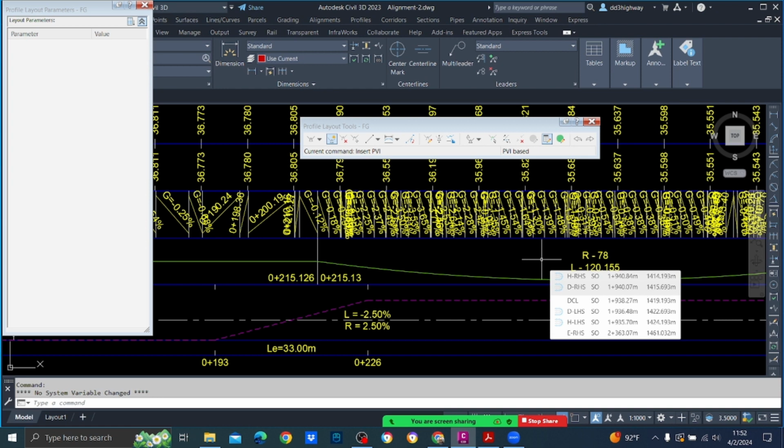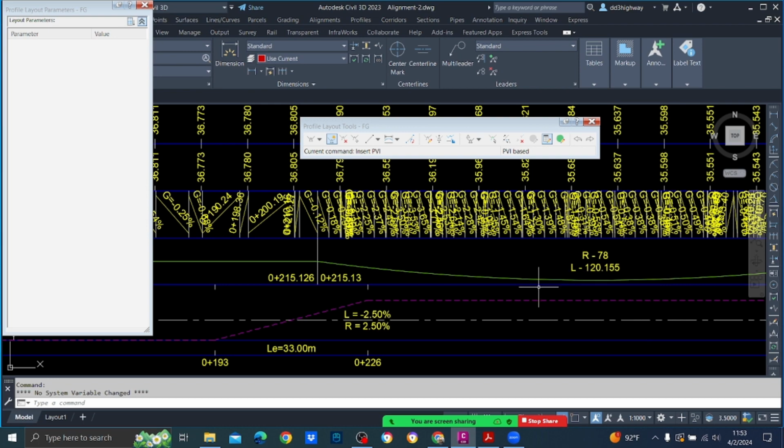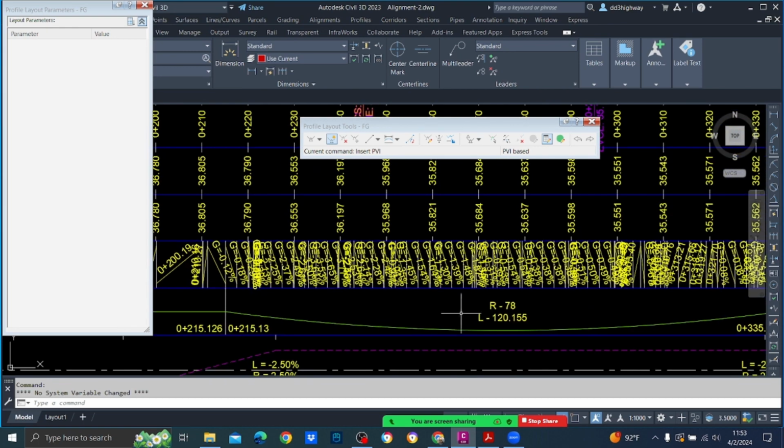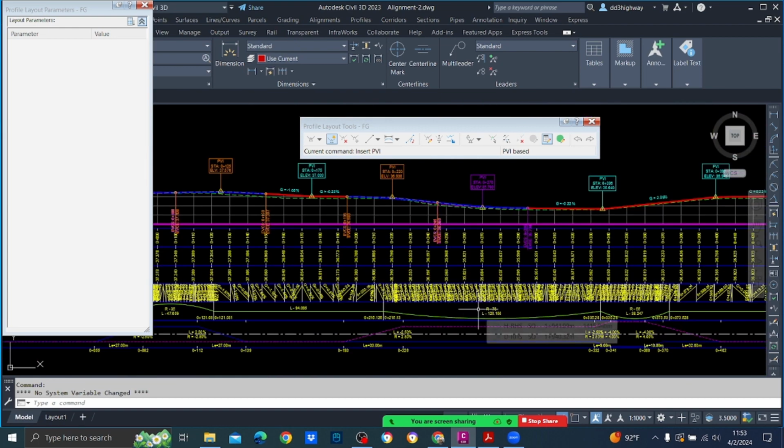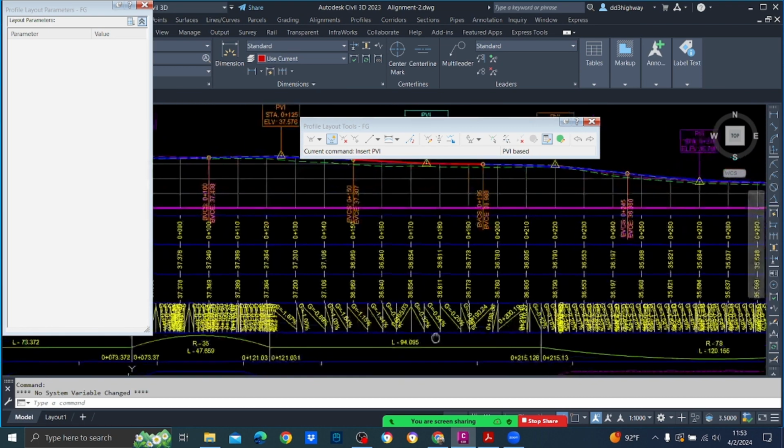No, it is not 50. Why? For 50 you have to go to minimum 100 meters. If it is 78, what is the design speed you can have? Check your tables. I think it's 40. I think 40 or 30. No, 40. Right?